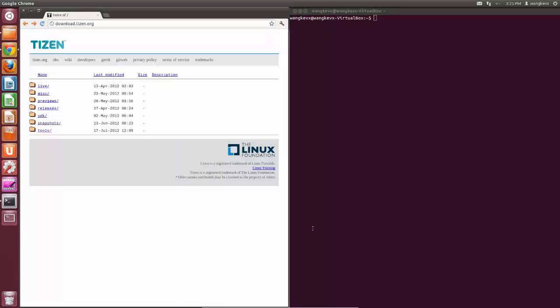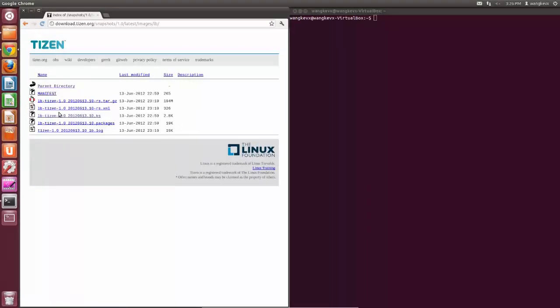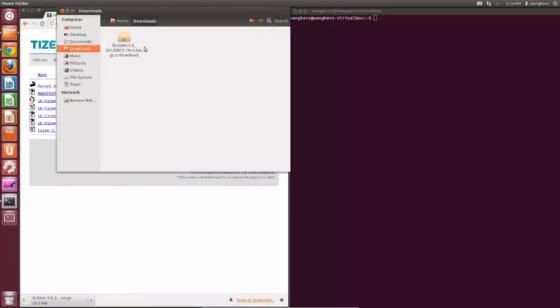You might have created one through the last tutorial video for the MIC image creator, or you can download one through download.tizen.org. That's what I'm going to do. So go to Snapshots, 1.0, Latest, Images, LB, and then I'm going to download this tar.gz file. And that should appear in my downloads folder, which is right here.